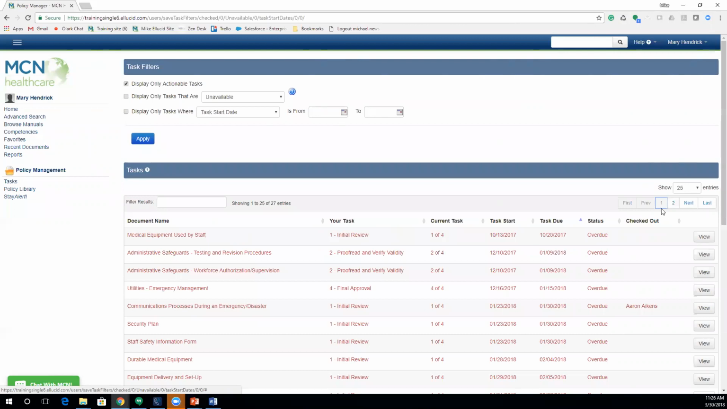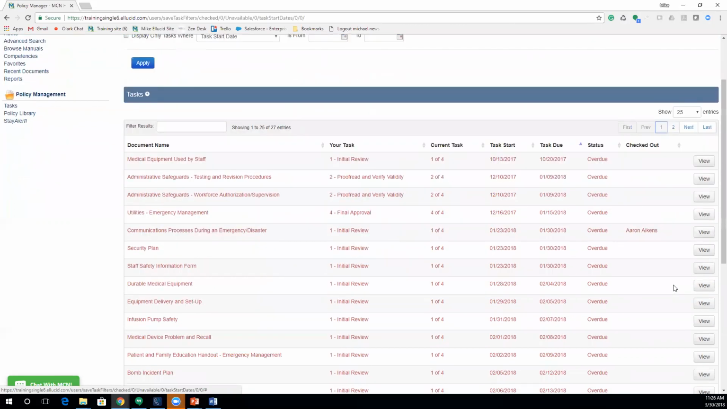All right, and the checked out option is just going to show you if the document is checked out. So if the document is checked out, you cannot currently work on it. You can always go back and say, hey, Aaron, can you cancel that checkout so I can go in and make my edits?